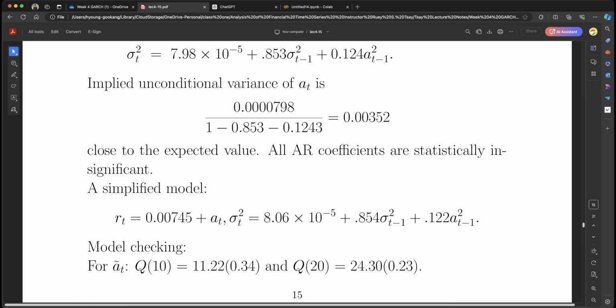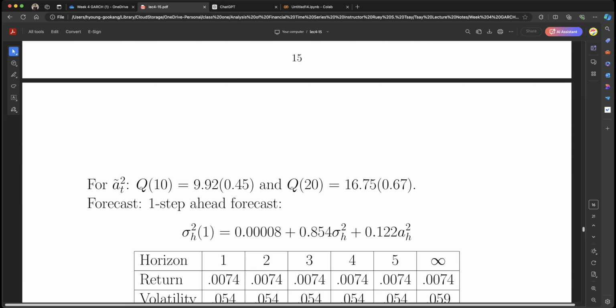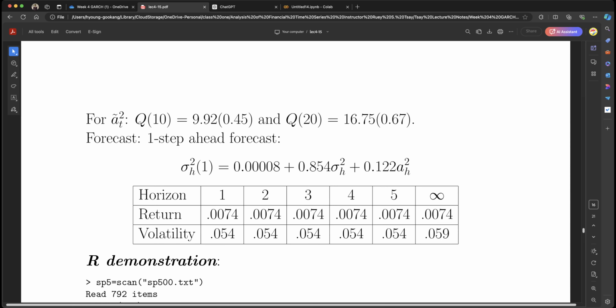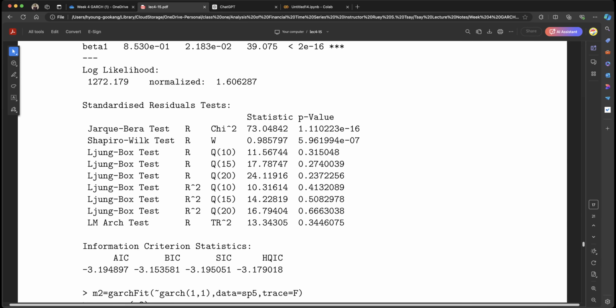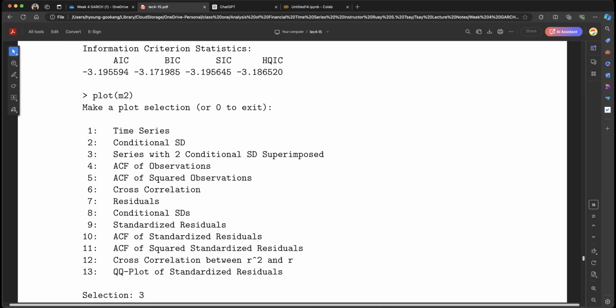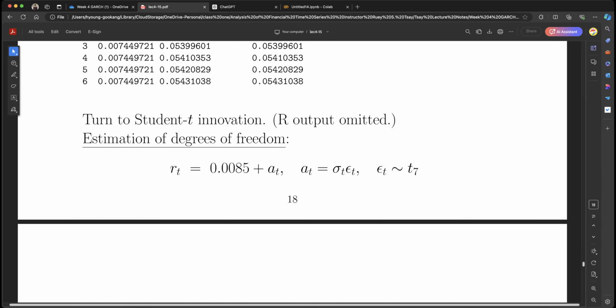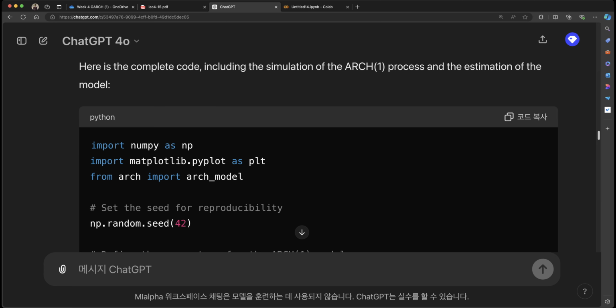As a further exercise, you can use Korean data or Chinese data to estimate this GARCH(1,1) model together with the mean. We can do model checking and then forecasting. The one-step-ahead forecast is this, and over the horizon we can do volatility estimation. Now our demonstration looks like this. You can try this in R, or instead use Python. You can use the previous example.